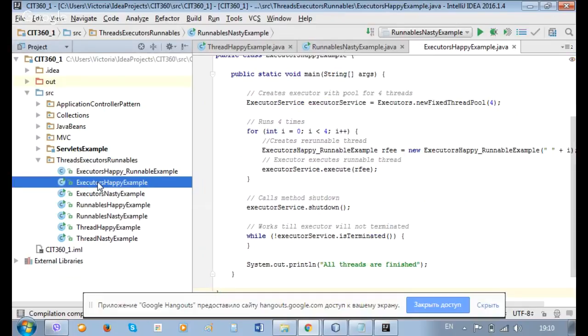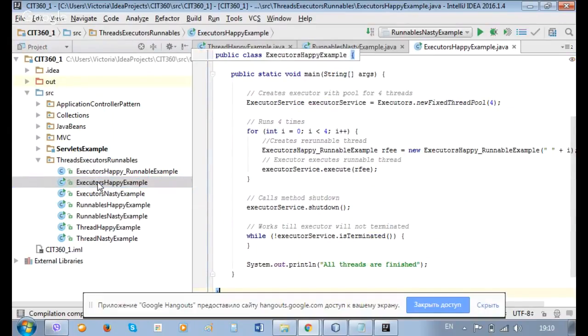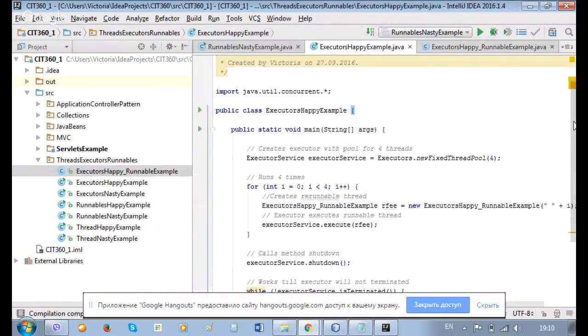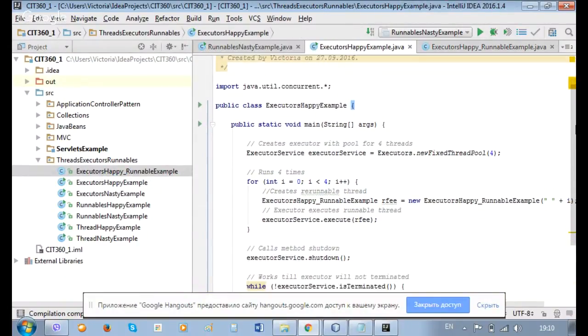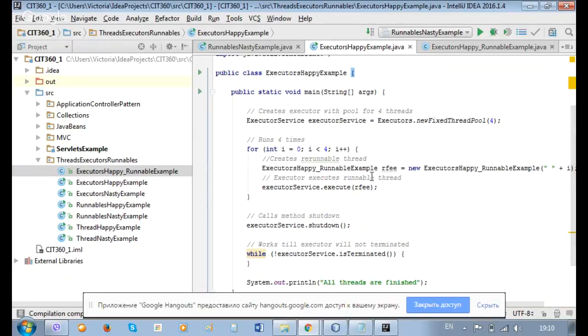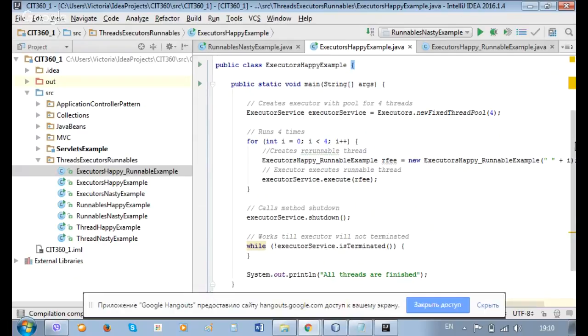Executors. Okay, do you hear me? Here is my executor example, and here I'm creating a pool for 4 threads, and I will run it 4 times.